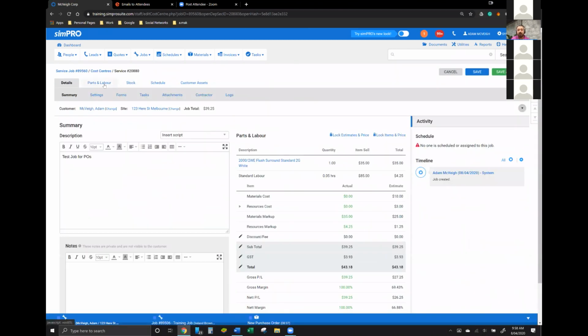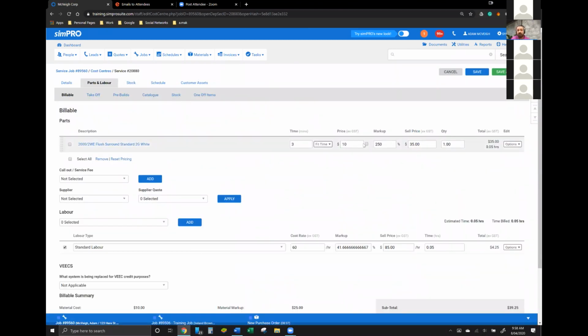So in my parts and labor tab, if I just hit this little box to reset it back to the default for a moment, we're going to see when I add this catalog item into the job, simPRO knows that the default buy price for that catalog item is 15 bucks. I don't want to buy it at 15 bucks. I might have called my wholesaler. They might have a special and I can actually order it for 10 bucks. So I want to mark up off $10.